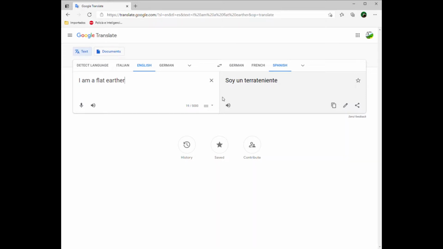If we translate it into Spanish, it gives us "soy un terrateniente." And this in English really means I am a landowner. Nothing to do with flat earthers. Now, let's translate it into French. "Je suis une oreille plate." In English, that really means I am a flat ear. Nothing to do with flat earthers.